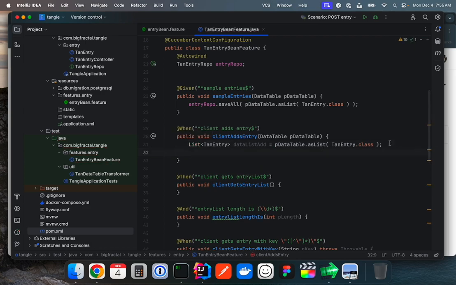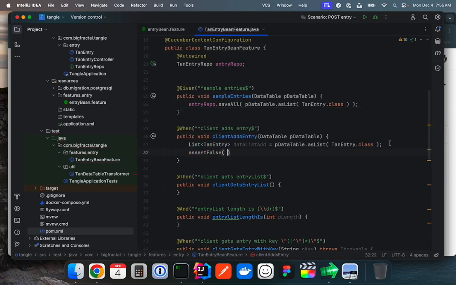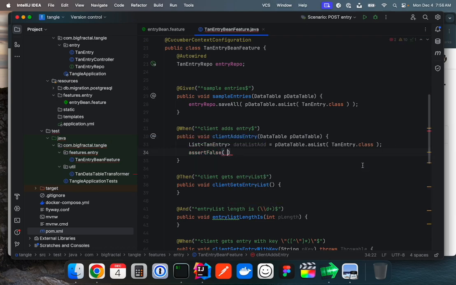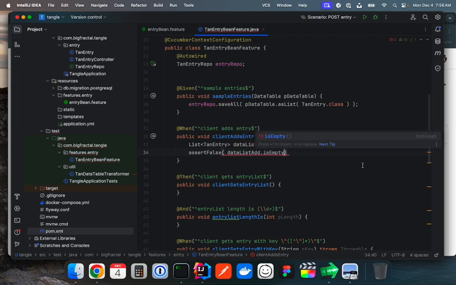We want to periodically make sure that things are happening as they need to. So I would do this, assert false import. Yeah, you want to use JUnit Jupiter. And it's going to be data list add is empty. So basically what this is saying is make sure that the data list is not empty, because otherwise this test would not work because you're adding something.